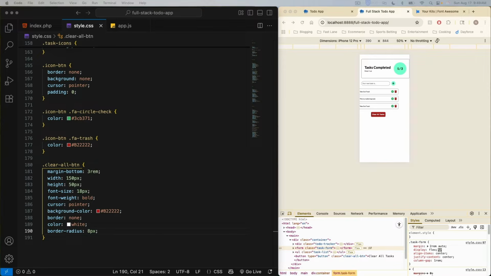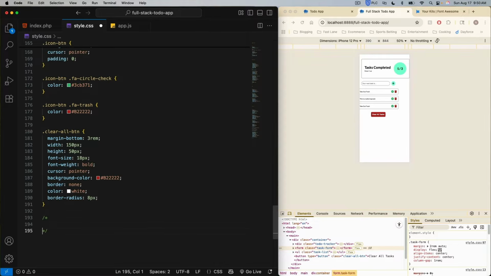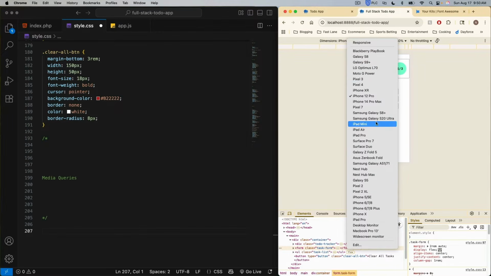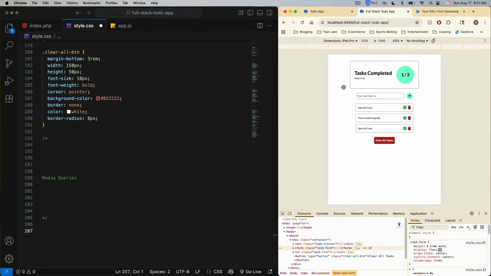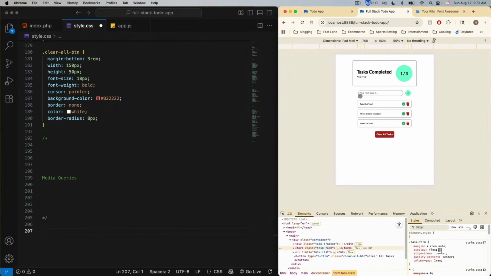So we're going to have to make our media queries now. Let's go down here below our clear all button and make a comment, "media queries." The first thing I'm going to do is see how this looks on other devices so I can determine what I want to do. This looks good on iPad minis. That's the smallest, most popular tablet on the market, and it cuts off at 768 pixels. So I'm going to start my media queries at 767 to make everything mobile from there down, which will cover all mobile phones and everything basically.